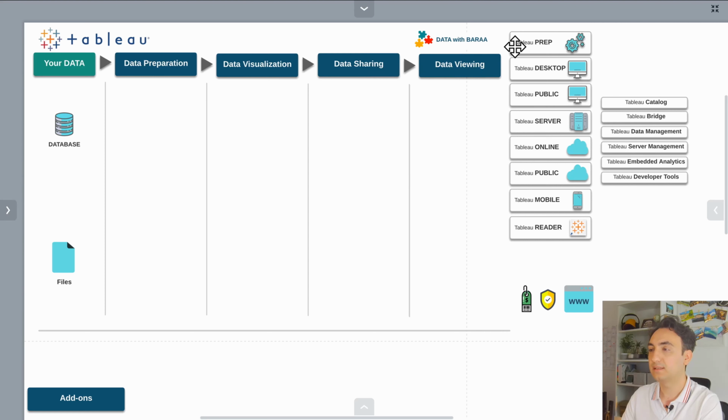And on the right side, we have all the Tableau products, and they are the following: Tableau Prep, Tableau Desktop, Tableau Public, Server, Online, Mobile, Reader, Catalog, Bridge, Data Management, Server Management, Embedded Analytics, Developer Tools. So now I'm going to go through all those products one by one and assign them to those different sections in order to understand what exactly is meant by these terms.